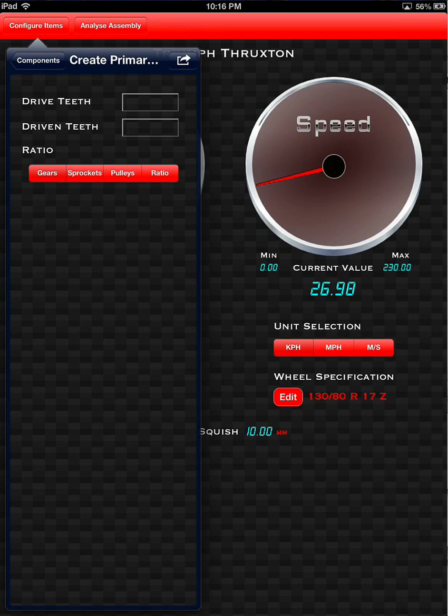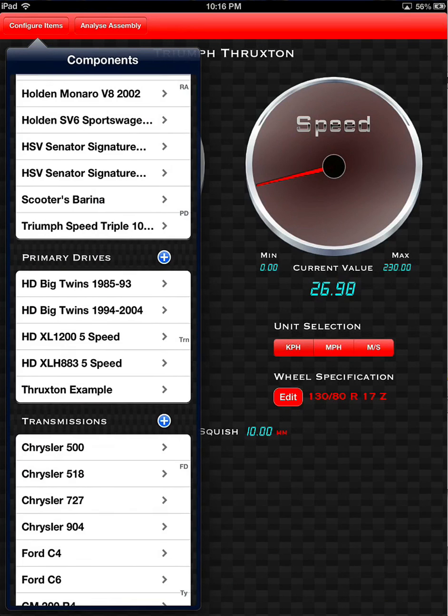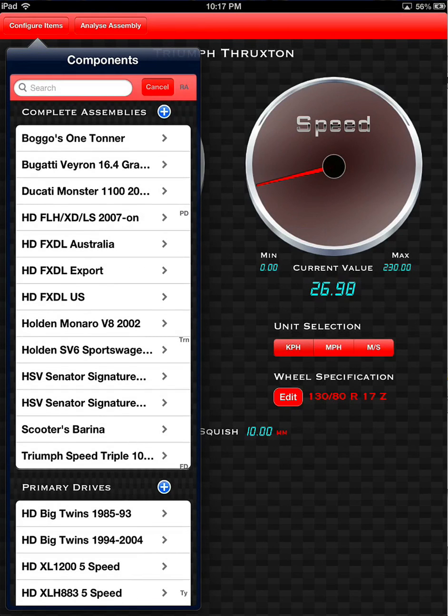Touch the red plus button, and I'm going to add 62, 108. Okay, same process as before, touch the back button. And now we've got all the bits and pieces that we need to create a road assembly, which is the thing that we can actually analyse. Okay, so let's go ahead and actually do that. So let's create a complete assembly.